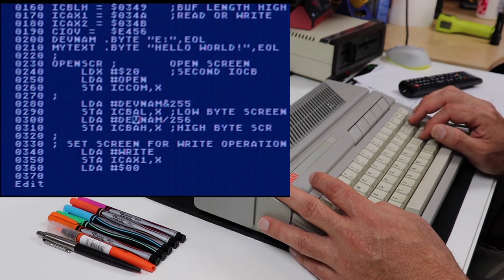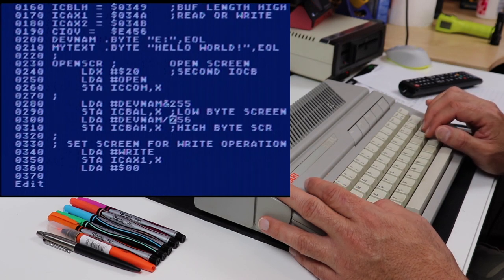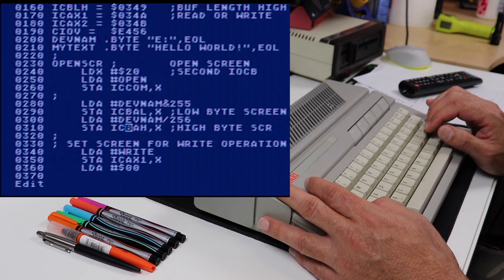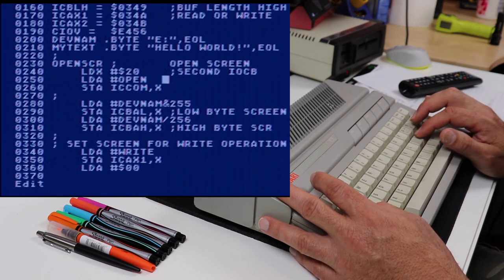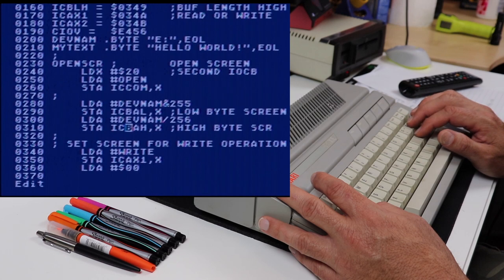And then we're going to take the high byte, and the way you grab the high byte is you load the accumulator with the memory address divided by 256, and that will return just the high byte of that particular memory address, and we're going to store that in the high byte of the input control buffer address. So we've told the block we want to open. That's our command. The address of what we're opening is the screen.